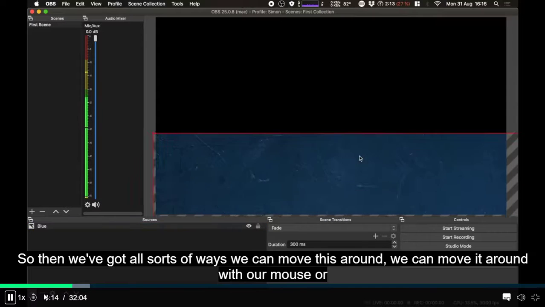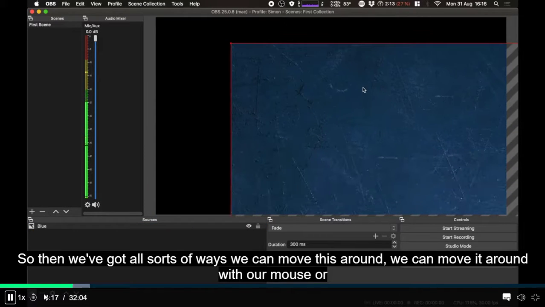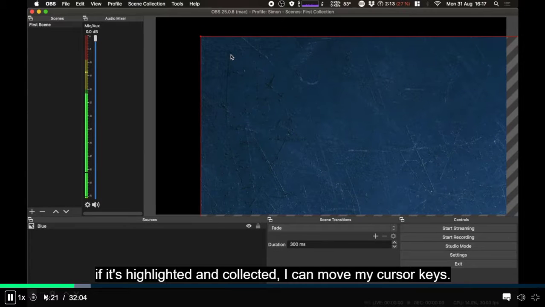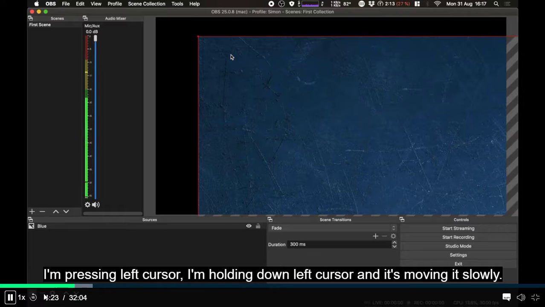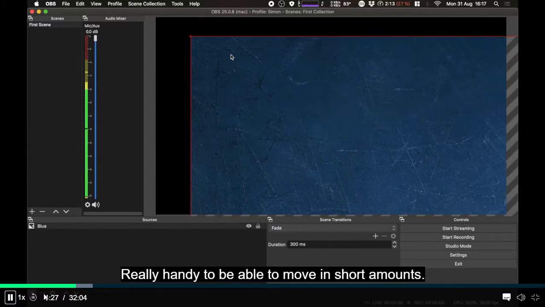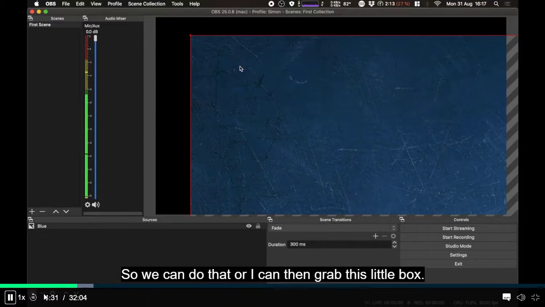So then we've got all sorts of ways we can move this around. We can move it around with our mouse, or if it's highlighted and selected, I can use my cursor keys. I'm pressing left cursor, I'm holding down left cursor, and it's moving it slowly. Really handy to be able to move it in short amounts. Yep. So we can do that.